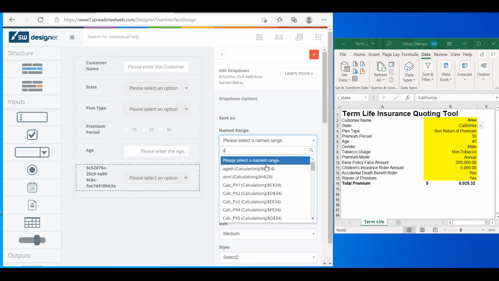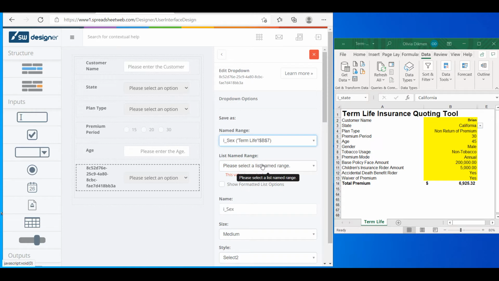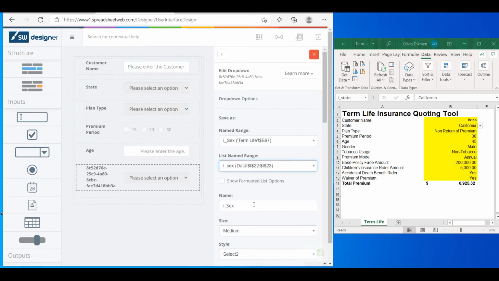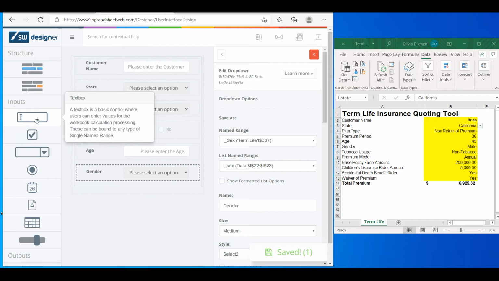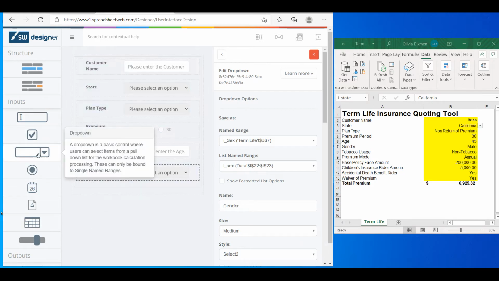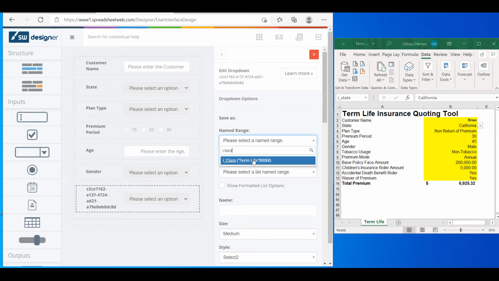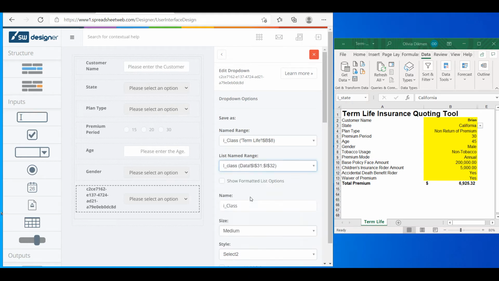From the input section, you can choose the most suitable one for your application. For this workbook, we are using text box, drop down and the radio buttons, but you can always use the other options as well. And selecting the name range is really important here, because if you select a wrong one, or if your name range is not existing in your Excel workbook, this will be a problem in your web application.